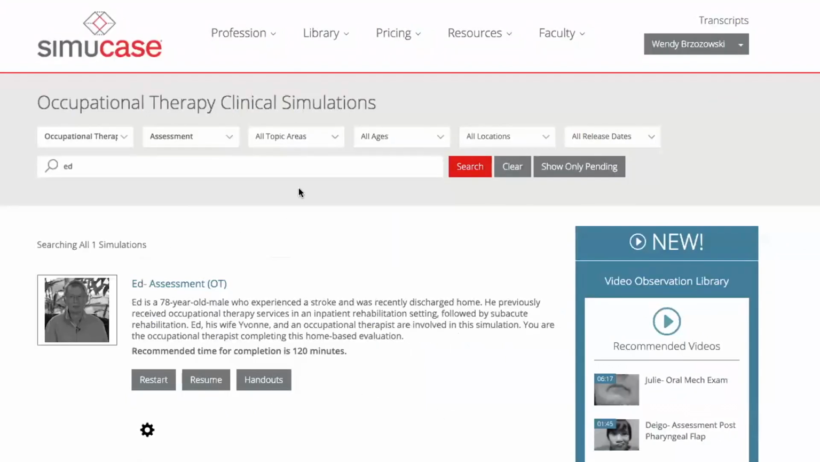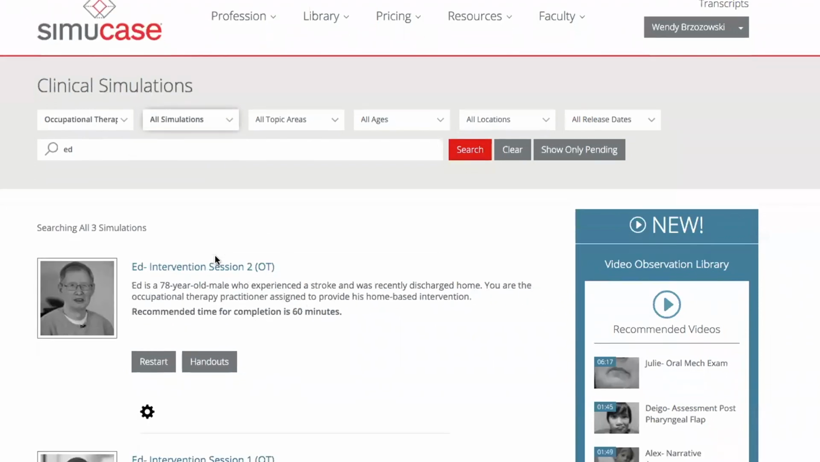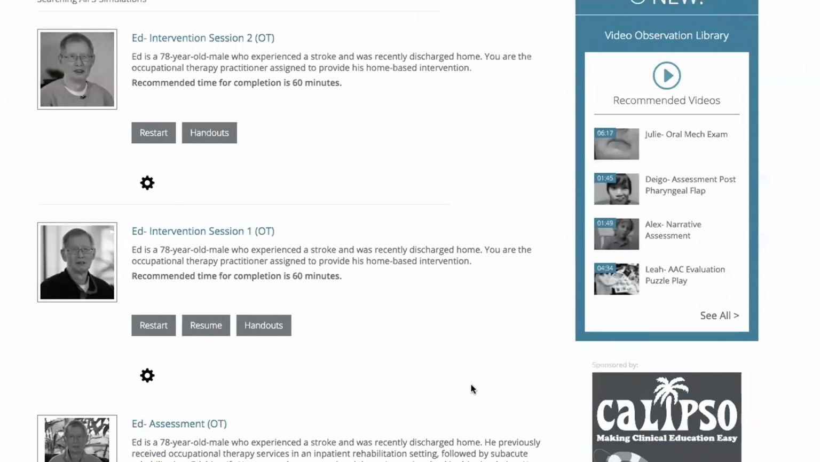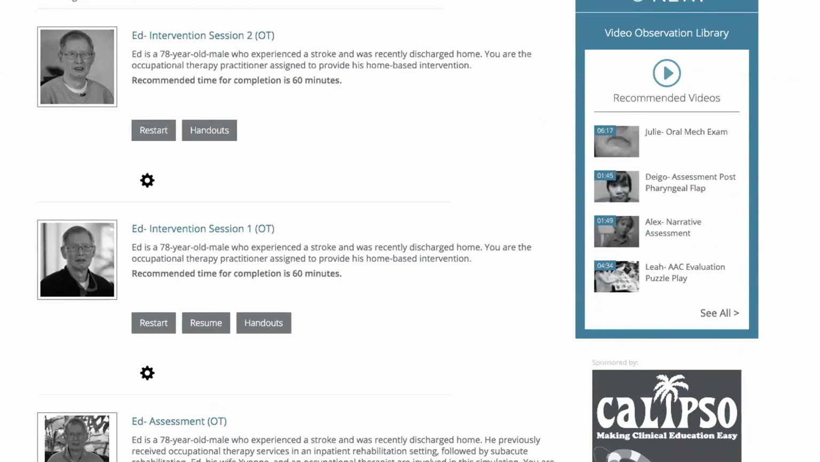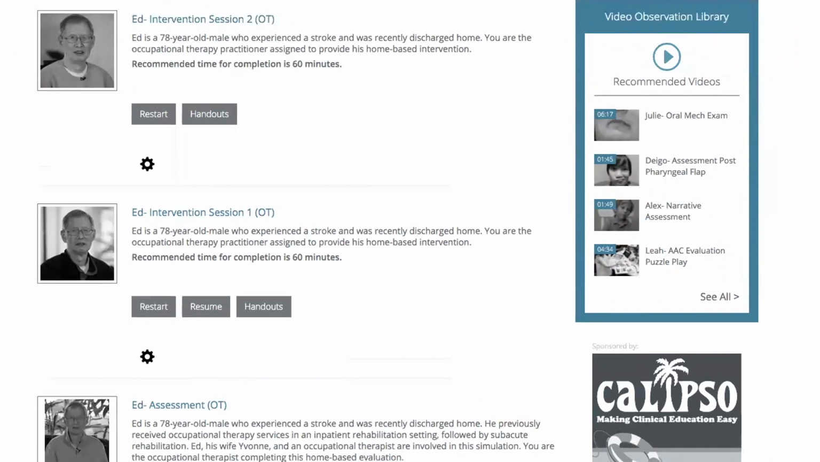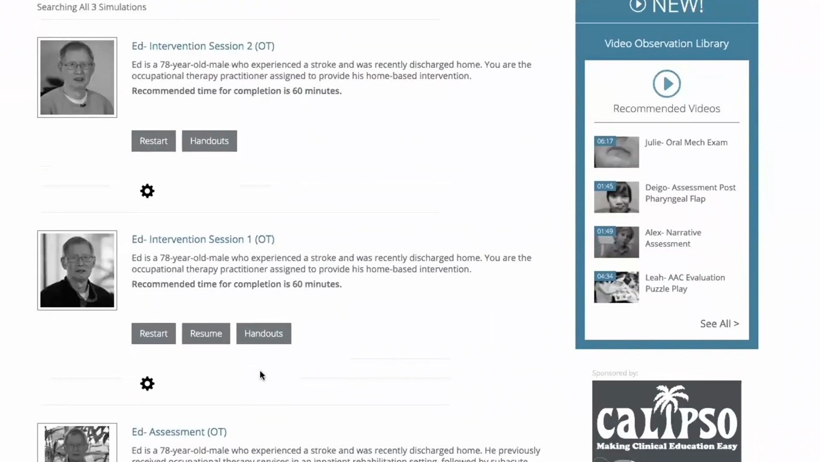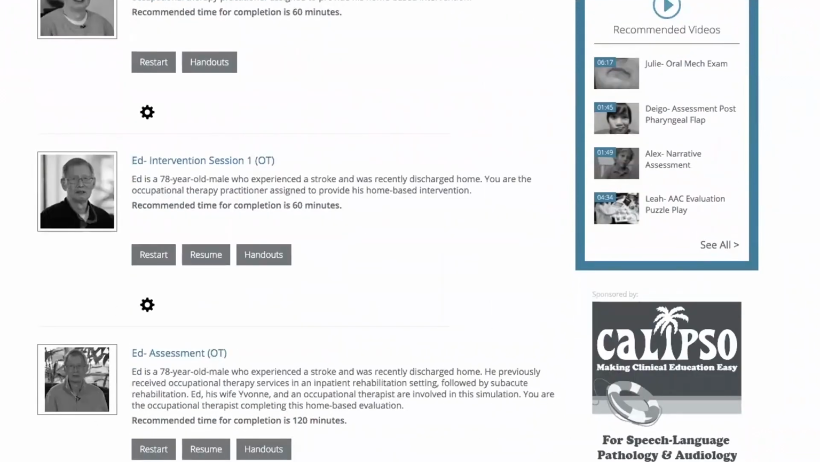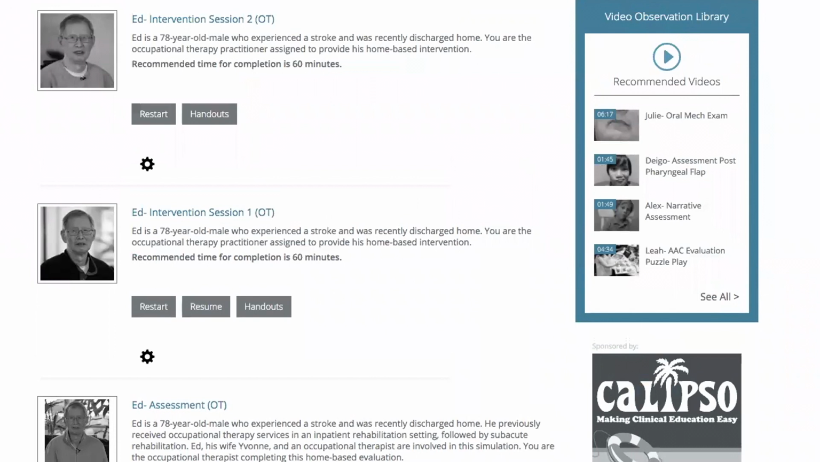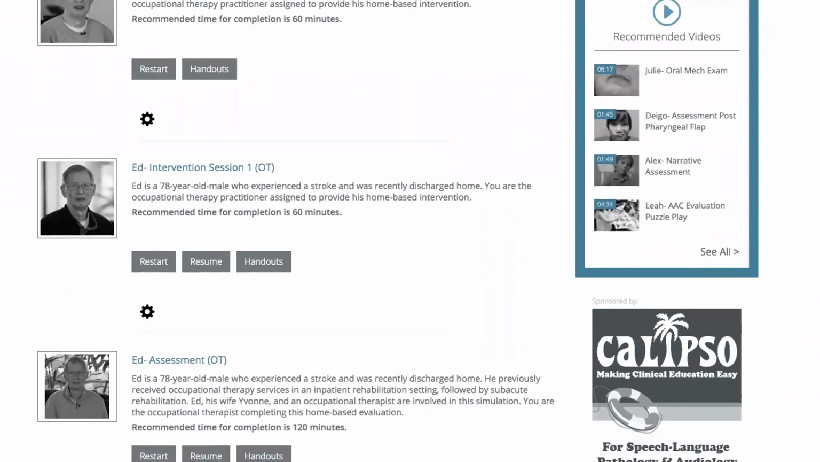And when you search by name, if you're not going to search by simulation type, be cautious because there are several simulations for the same client here. In Ed's case, we did his assessment and 2 treatment sessions. So when you're receiving an assignment, make sure you're completing the correct Ed or the correct Frank, because there are multiple simulations for Ed and Frank.